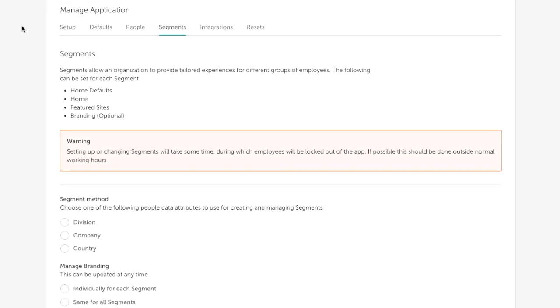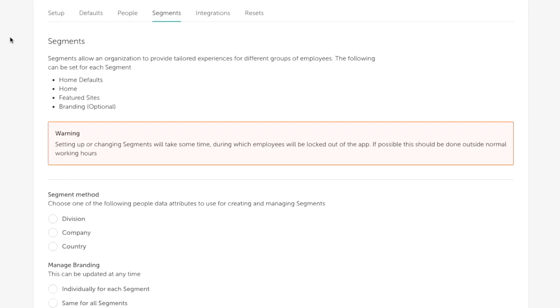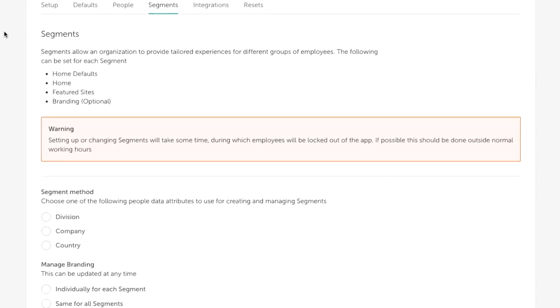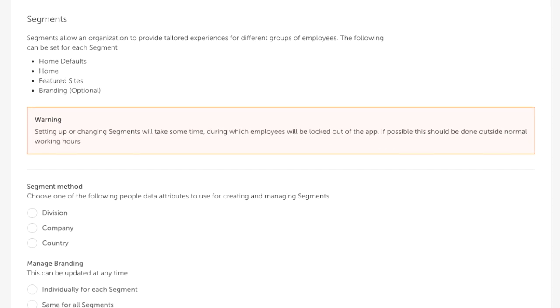It's important to point out that the setup can take some time depending on how many users you have in your organisation, and during this time users will be locked out, so we recommend that the work takes place outside of working hours wherever possible.